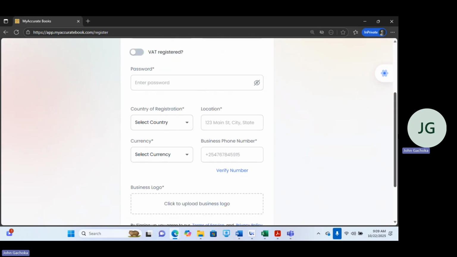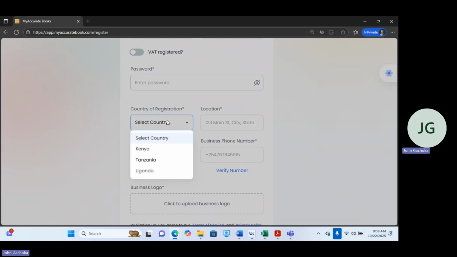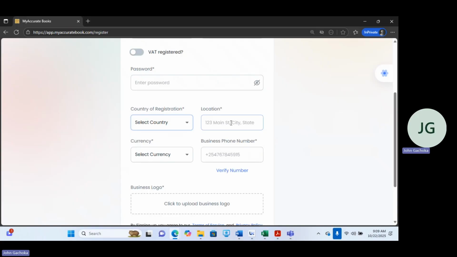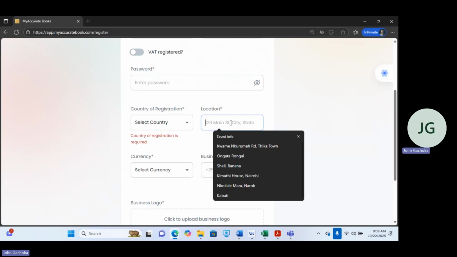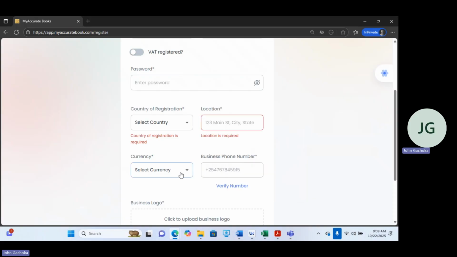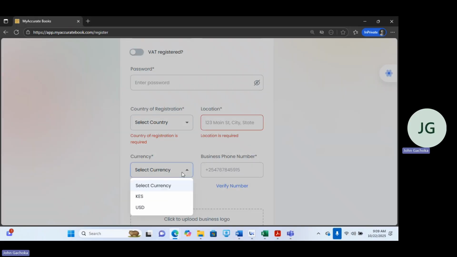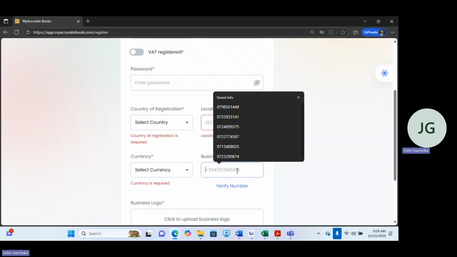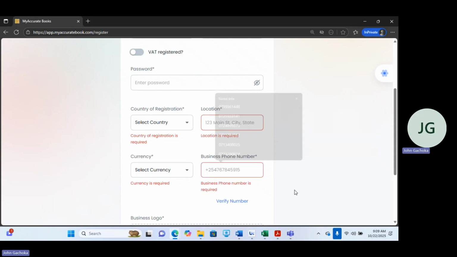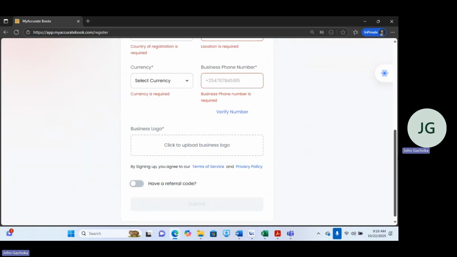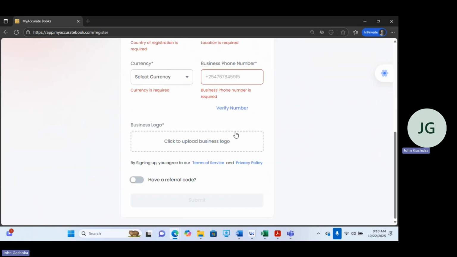After you do that, you indicate where your business is located within East Africa. And after that, you can give a particular location of where the business is. Down below, you're able to indicate what currency you use as a business, and update the phone number that you use. So that, again, you can verify that number, where you get a 6-digit OTP, which you key in here.